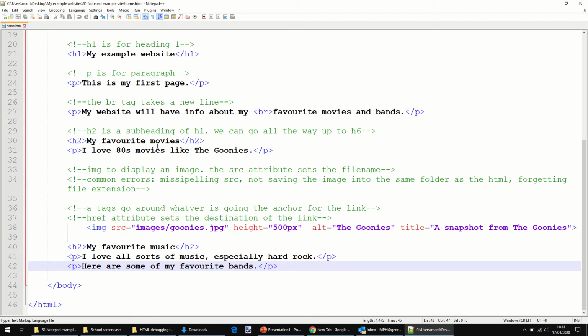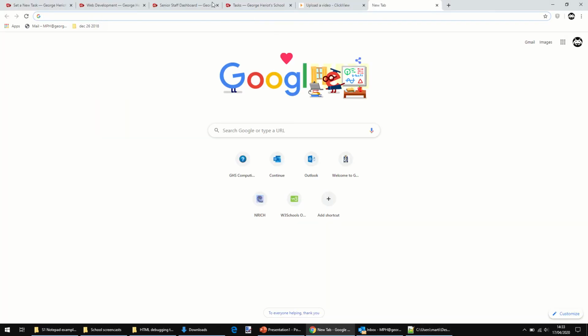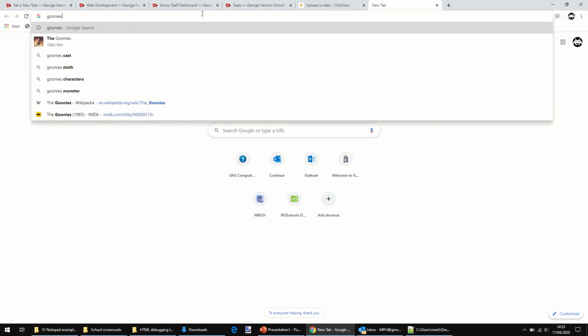So what I'm going to do is this bit here that says, I love 80s movies like the Goonies. I'm going to make it so that when the user clicks on the Goonies, it'll take them to another website about the Goonies. So let's find one quickly. So I'm just going to my browser. Let's just type in Goonies.